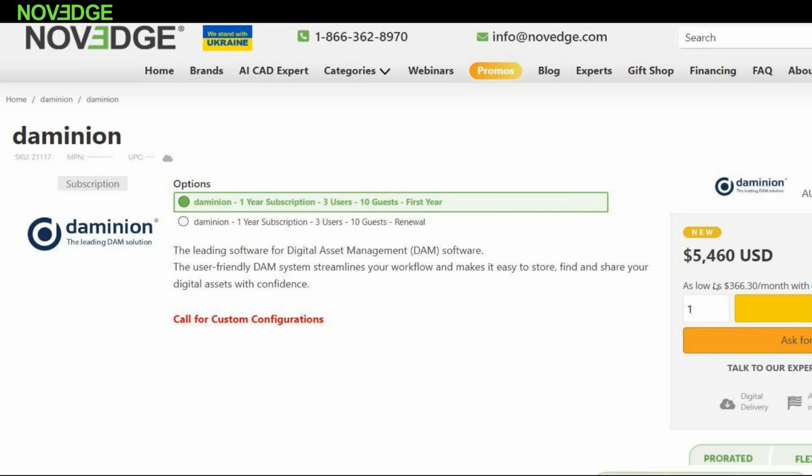Daminion also excels in metadata management. Full integration with industry standard metadata lies at the core of the design principles behind the software. You can now tag your assets with custom metadata if you so choose, making it easier to search for and categorize your files. Whether you need to filter your files by date, file type, project name, or any other criteria, Daminion's advanced search capabilities ensure that you can find exactly what you're looking for quickly and efficiently.